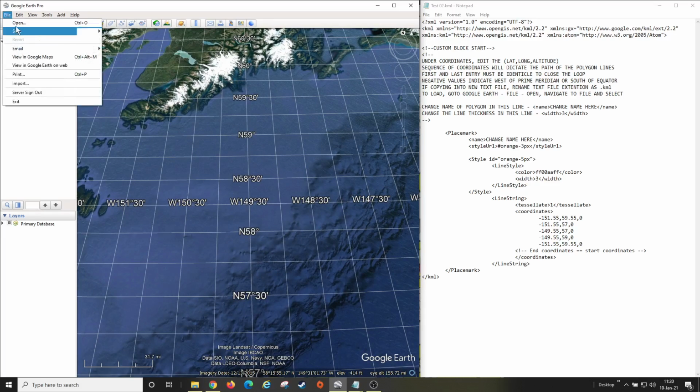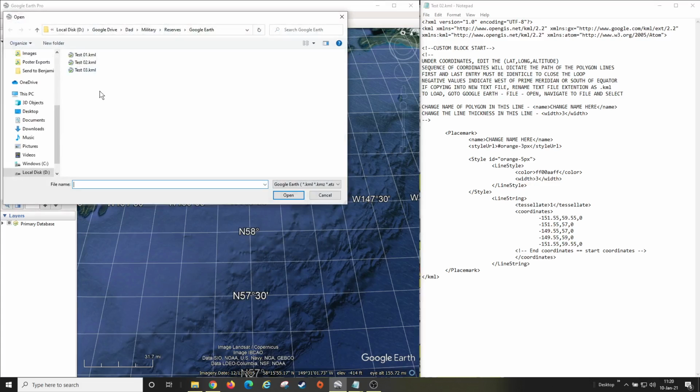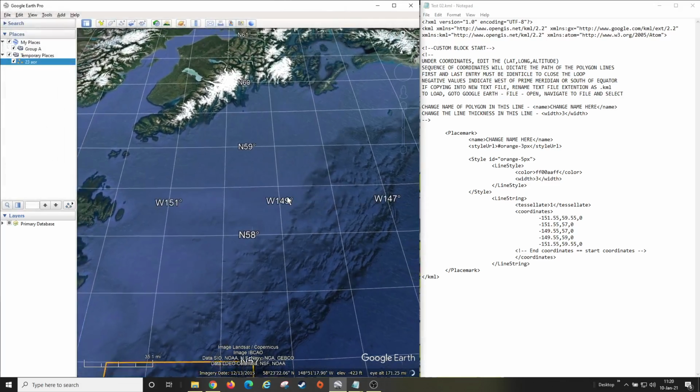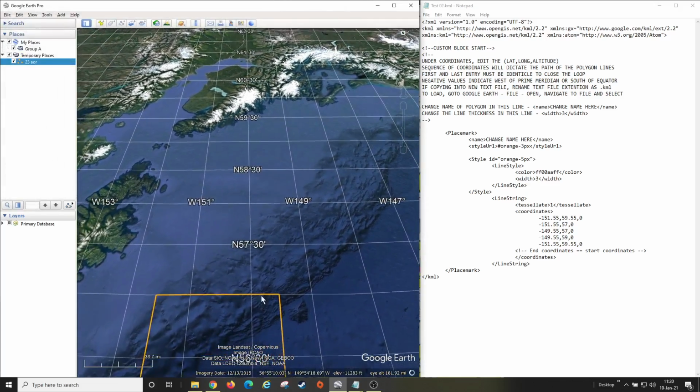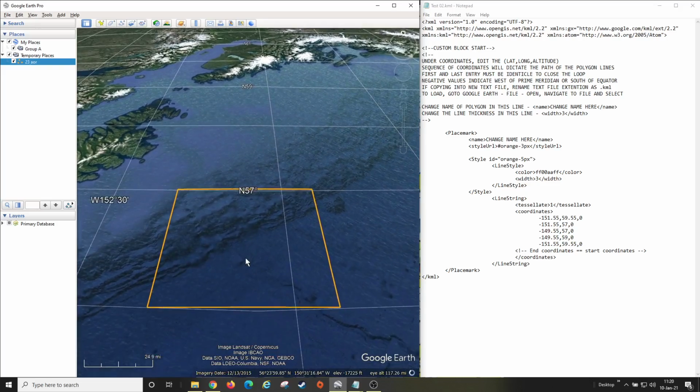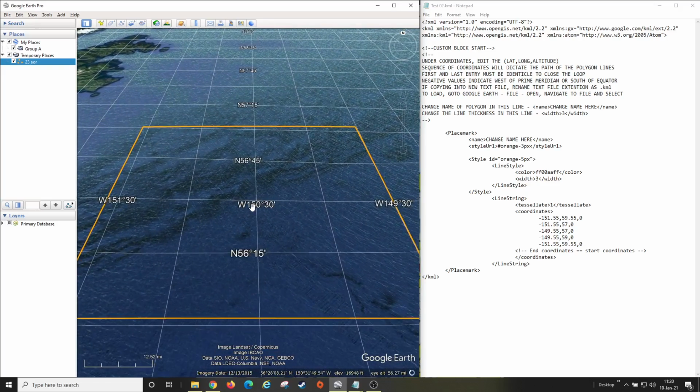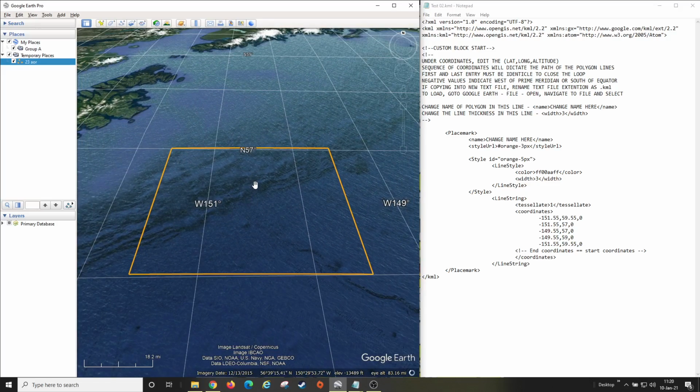I'm going to click File, Open. Here I already have a few boxes pre-made. I'm going to select the first one. You're going to see it loads in this box. Come in and let's go ahead and place a marker. We're going to put this under group A.